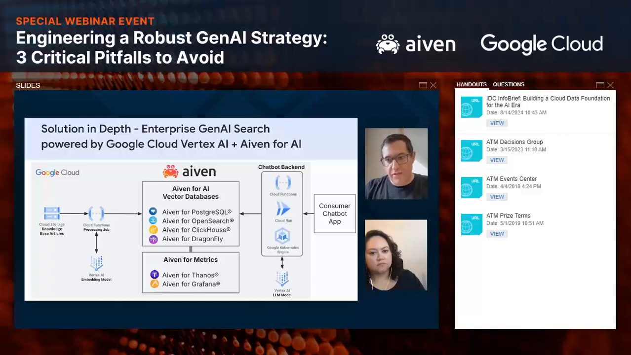And then the chatbot on the right can use Cloud Function, Cloud Run, GKE as you wish, connect to the LLM model with Vertex AI, and then give this context by connecting to those vector databases that are real-time updated. And since those vector databases are on the Aiven platform, you've got the full managed ecosystem with metrics, logs, everything that goes with it that comes for free.